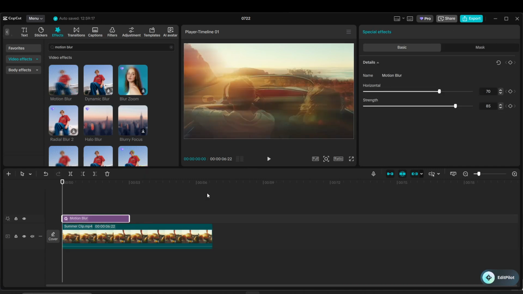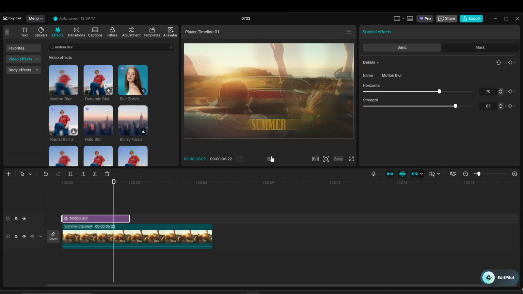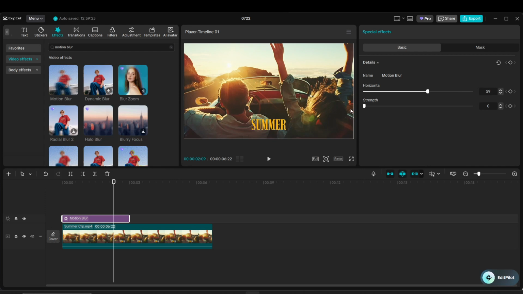After that, it's time to fine-tune the effect so it matches the movement in your video. Click on the effect layer in the timeline to select it, then look over to the top right Properties panel where you'll see the settings for that motion blur effect. Start by adjusting the blur slider. Increasing this will make the motion appear smoother and more pronounced, while a lower amount will keep the effect more subtle. Then tweak the speed or direction sliders to better match the type of movement happening in your footage.